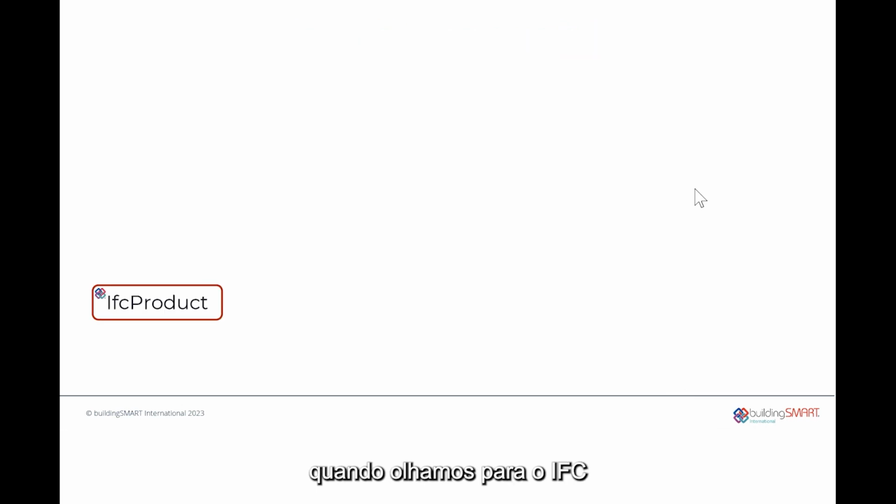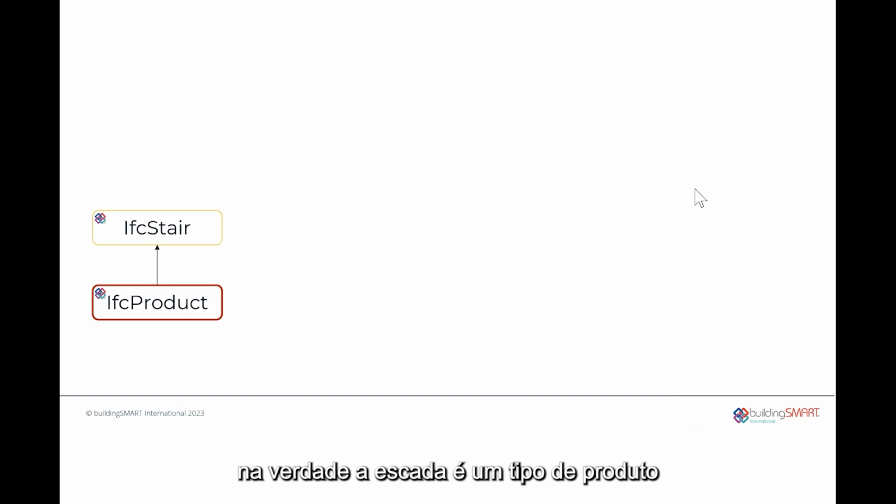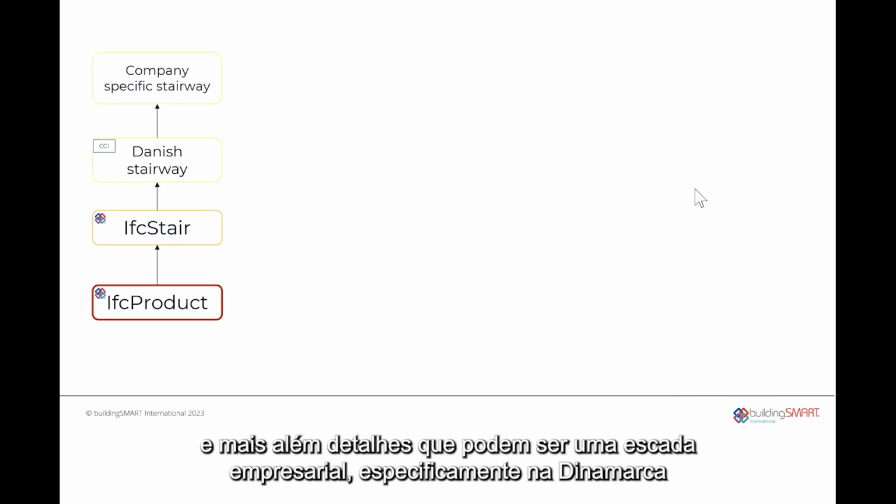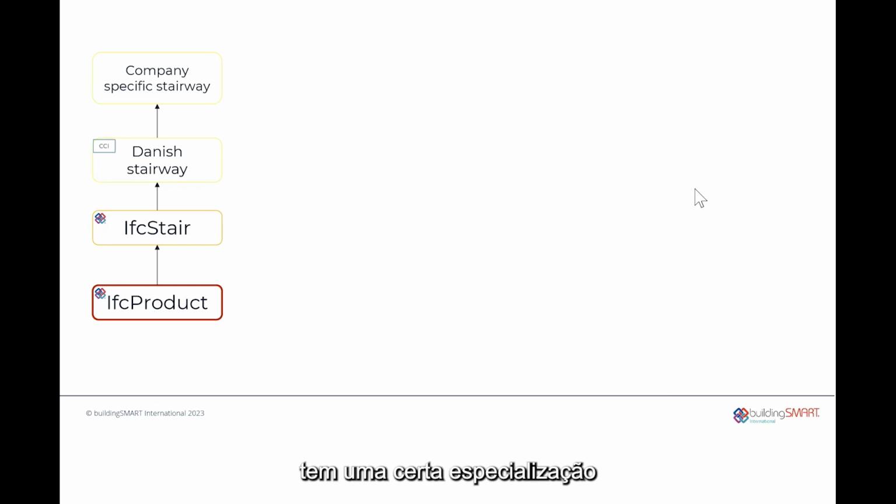So when we look at IFC, actually this stair is a type of product, but a further type of stair can be a specific Danish one. And even further detailed, that can be a company-specific stairway in Denmark. So there's a certain specialization hierarchy in this setup.